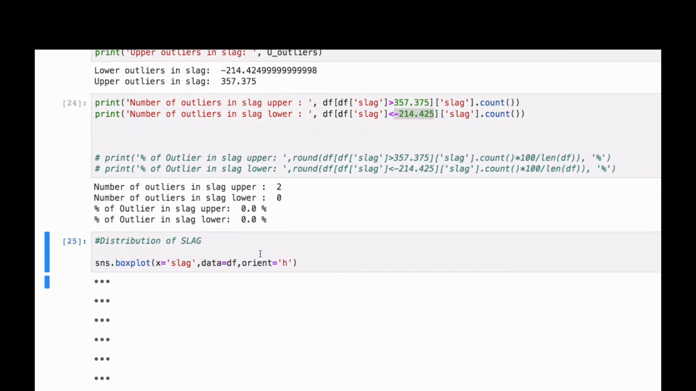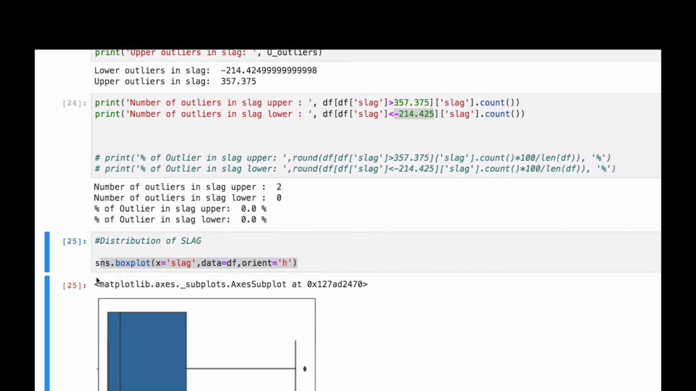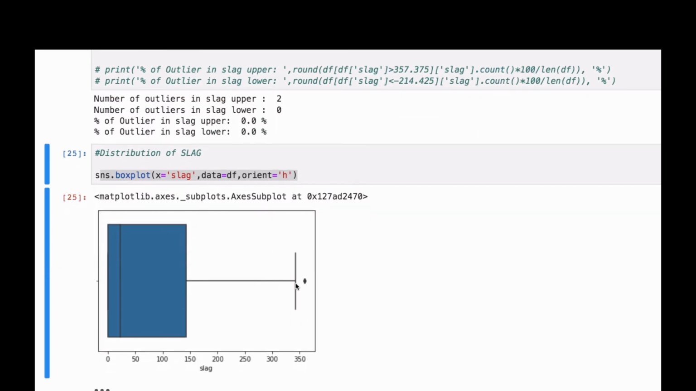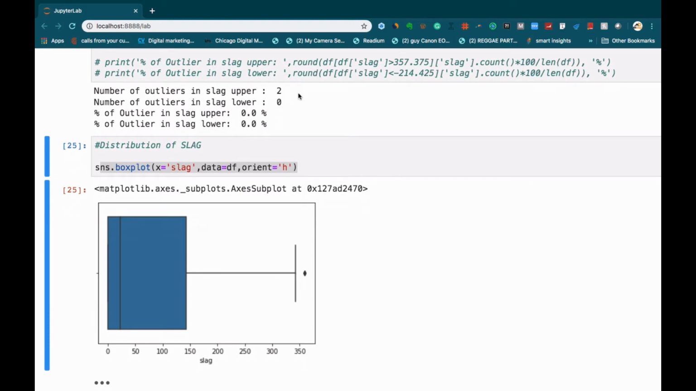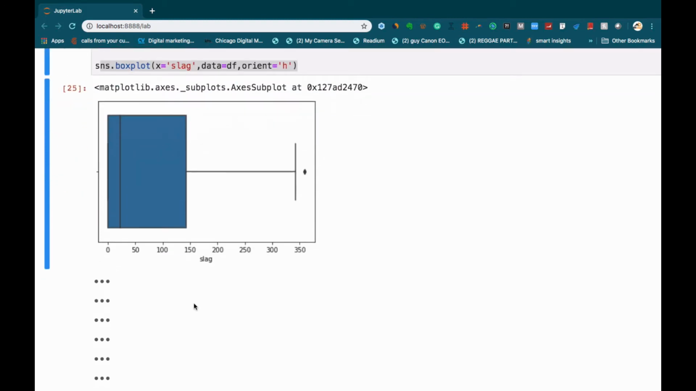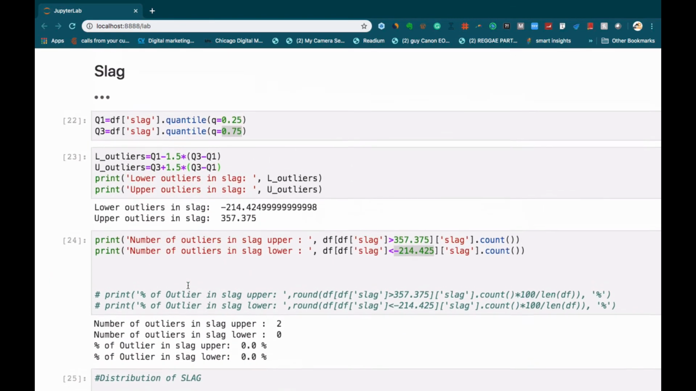Okay, now we can verify this from the box plot. If we do this, you can see that on the upper side, after the maximum, there are still some points there, but at the minimum there are no other points. That's why the minimum is 0 here, but the maximum has two other points which are greater. All right, so that's it for the slag.